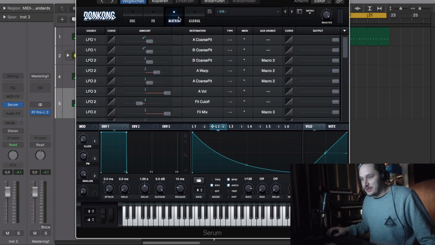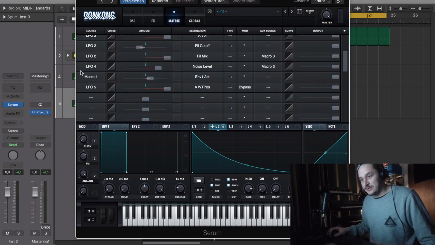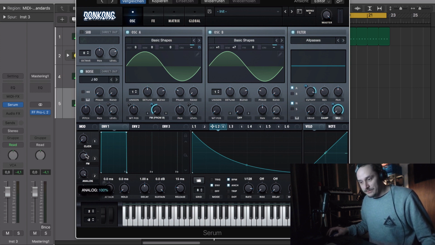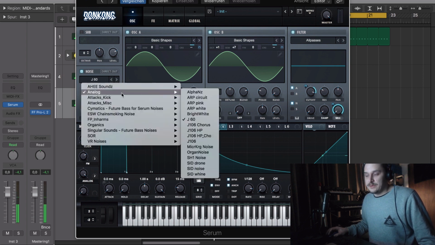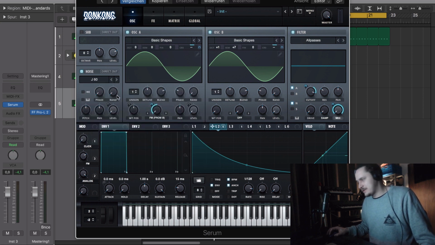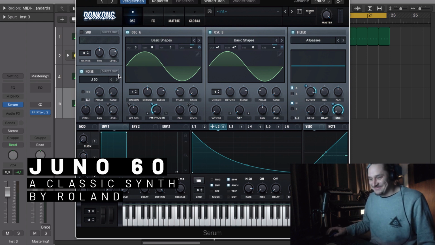To have the macro here, you just go into the matrix, scroll down to LFO2, filter mix, and put the macro 3 here. And you see we also have another macro 3 here, and that's a noise level. And that's the second thing we do to make it a little bit more real world. There are different noises you can choose, but I like the J60. I think it's probably from a synthesizer. I don't know. Who cares?